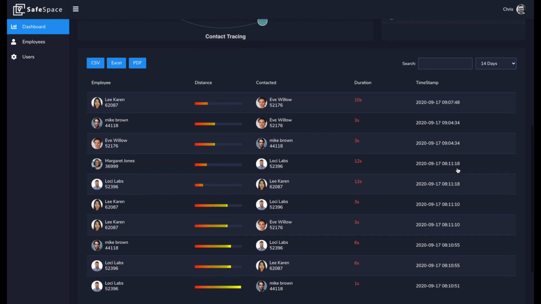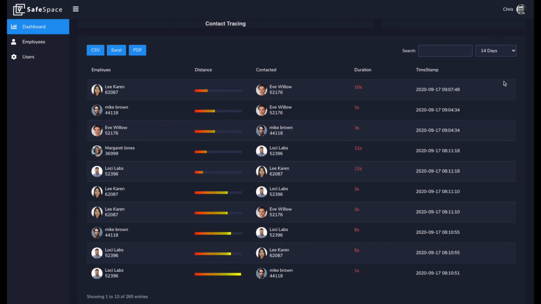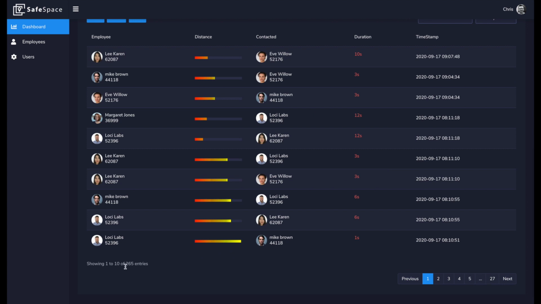If I scroll down slightly, again, obviously it's looking at a 14-day period, but if I amend this, this will scale as well. So we can see we've had 265 total entries within that period. So there's 10 pages of records in here currently. We've got employee, distance, contacted, duration, and timestamp.